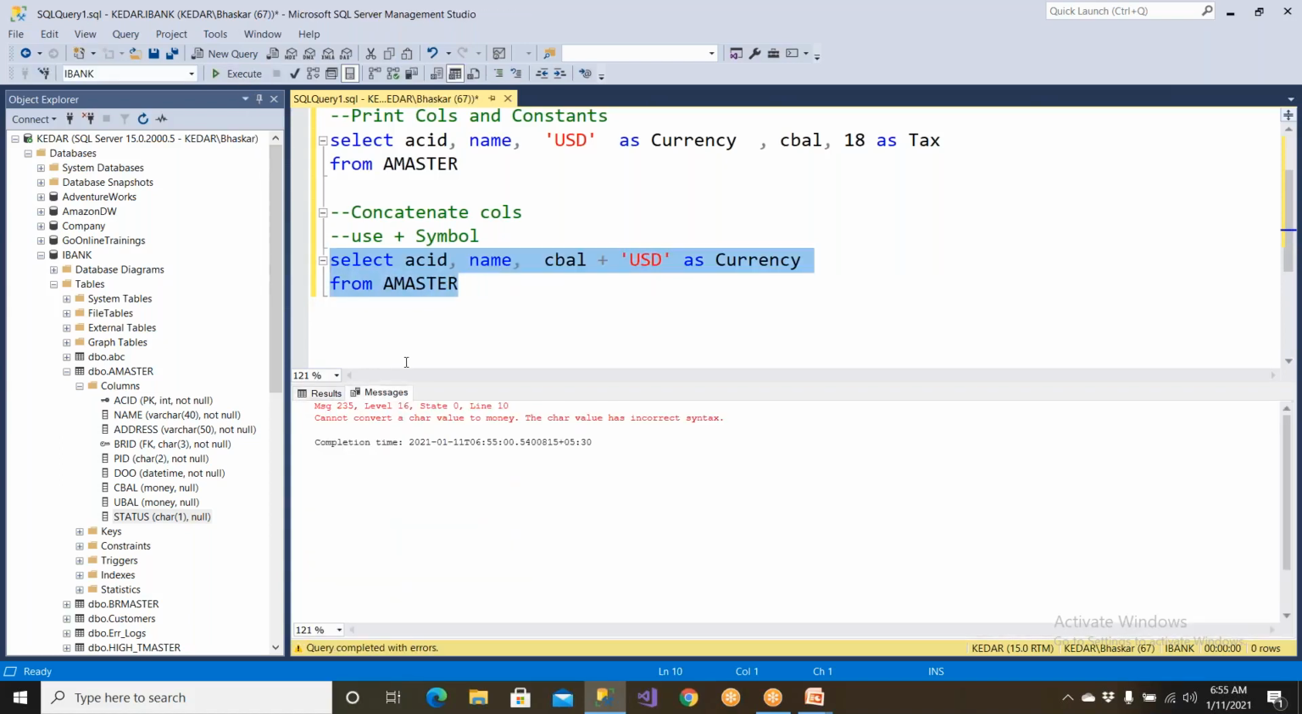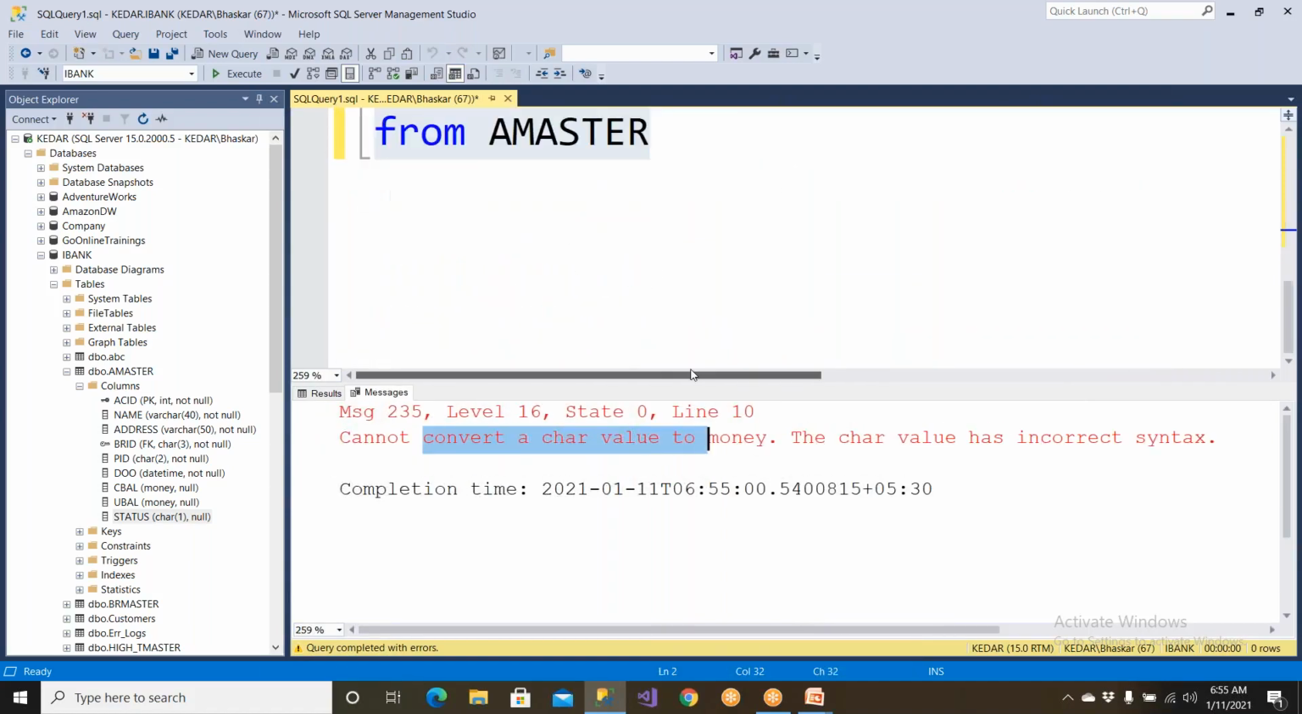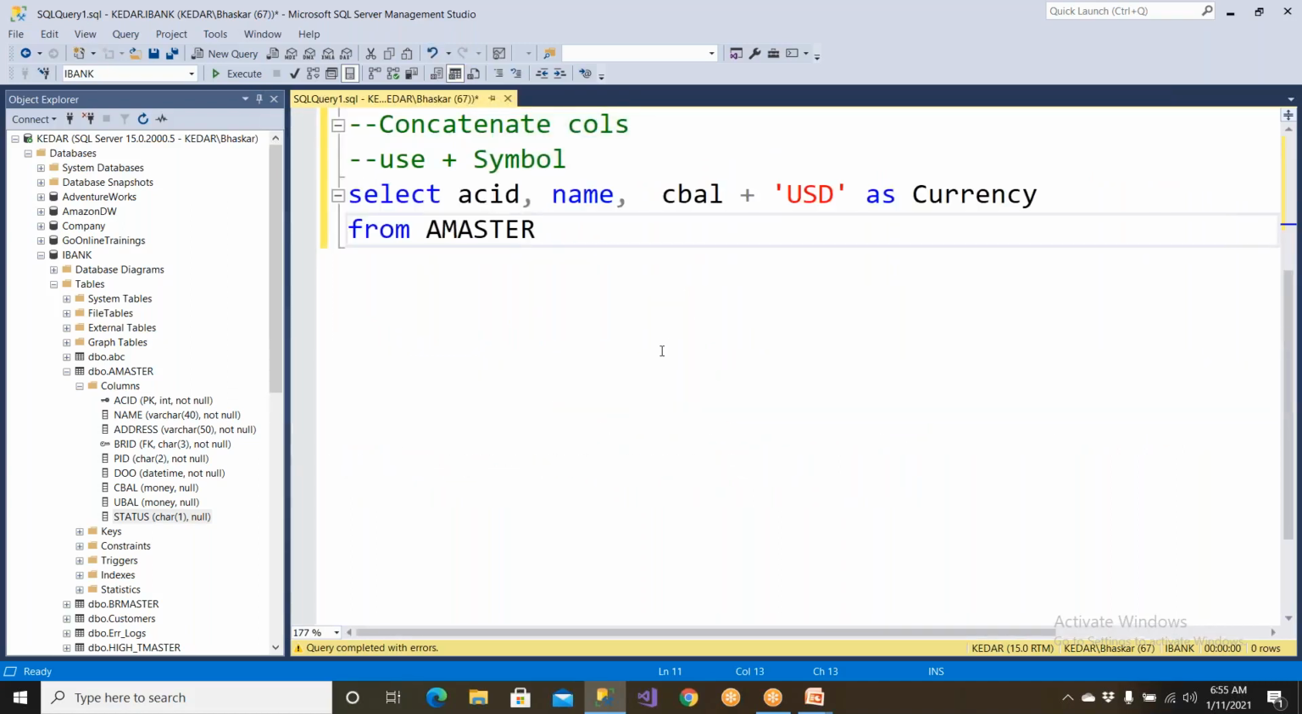But unfortunately, you are going to get an error. Why? It is clearly telling me: cannot convert varchar value to money. I told you these are two different data types. Clear? This is the currency, the money data type. This is numbers and this is a string. String means varchar value. Varchar and varchar I can merge, but not these, so I cannot join.